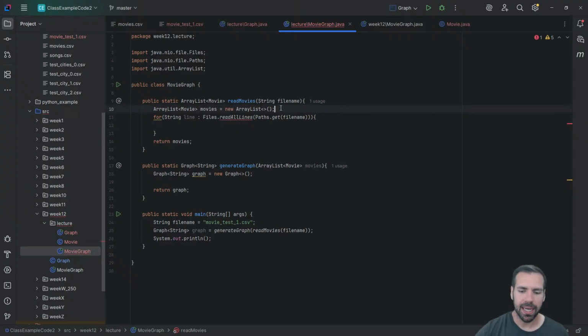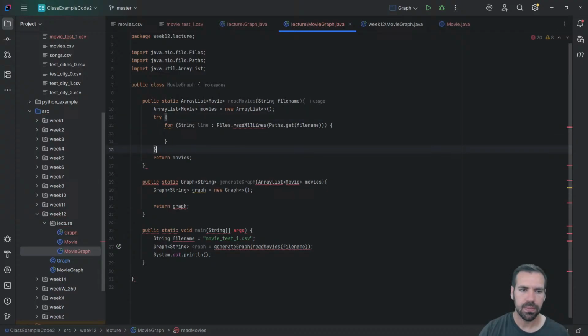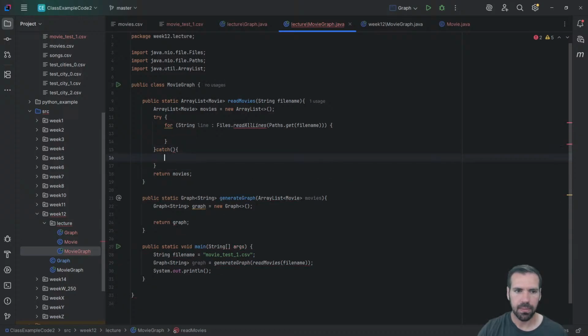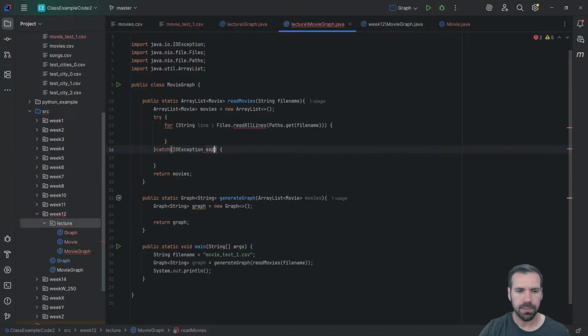And then I'm going to get my try catch block. So try to do this, but catch the IO exception. And I actually don't have to do anything. If there's an IO exception, who cares? I'm just going to return movies. So I'm initializing movies to an empty array list. If there's an exception here and I can't read any of the data, I'm just going to return movies, which is an empty array list. So I'm getting the behavior I want without needing the catch block to do anything.